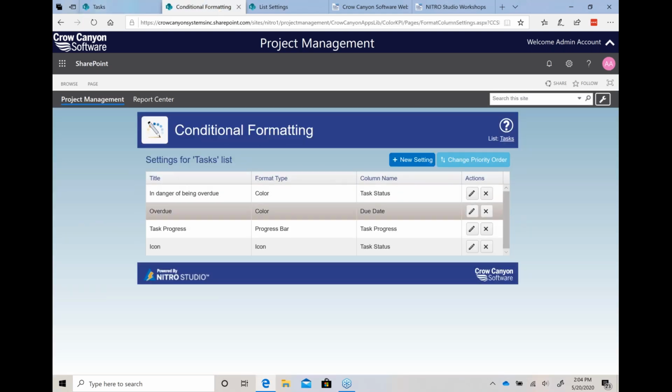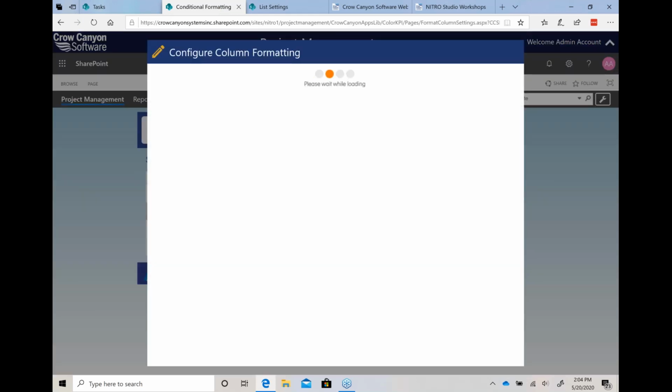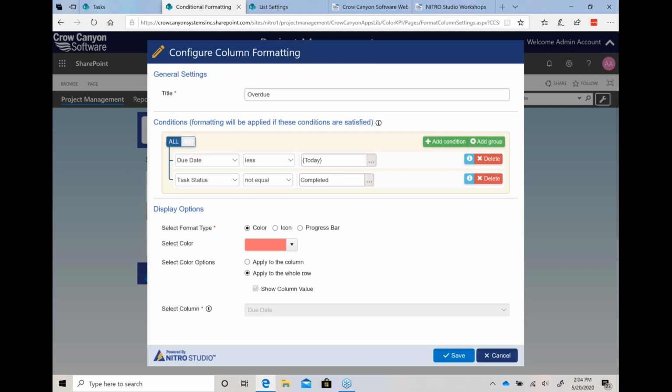I'll point out the red one first, being overdue. This is a really straightforward conditional thing. You can see in our conditional formatting settings, you have these conditional options you can put in here. So you can put any conditions you want to make it show what you want it to show in the list view.